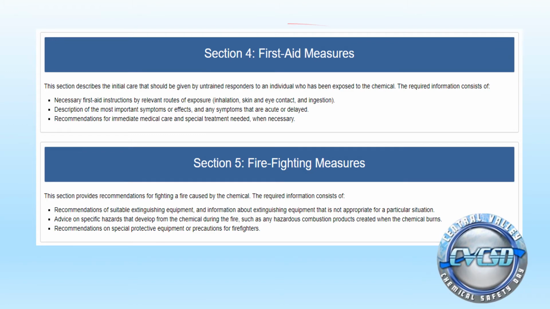Section 4, First Aid Measures. This section is absolutely important to understand what first aid measures you need to take in the event you are exposed to the chemical. Section 5, Firefighting Measures. This section provides recommendations for fighting a fire caused by the chemical.